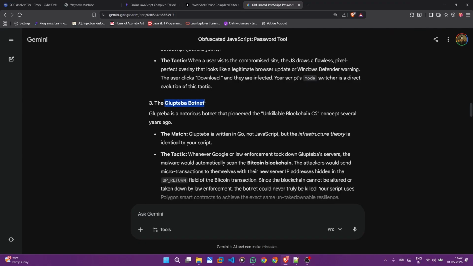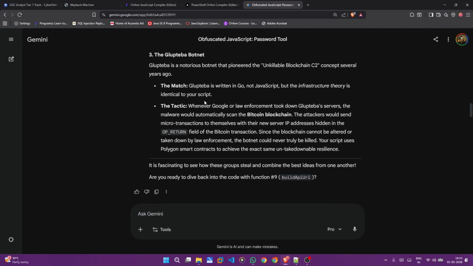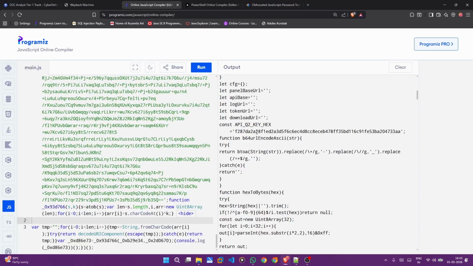The Glupteba botnet was the first of its kind to implement an unkillable blockchain C2, with numerous blockchain servers which help keep it running. Imagine a SOC analyst blocks one of the servers because of the number of alerts; the other one is going to help, because if one is down, the other can be used for connection. Glupteba was using the Bitcoin blockchain and this one is using the Polygon blockchain.